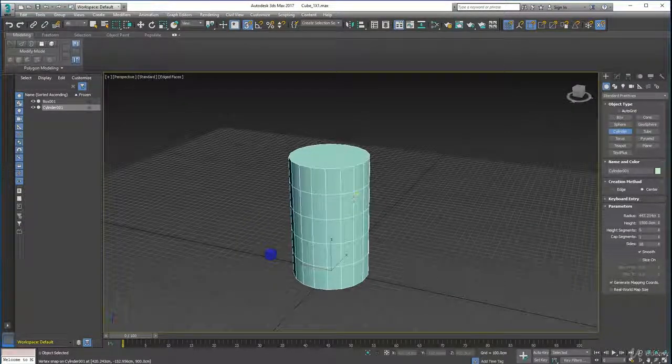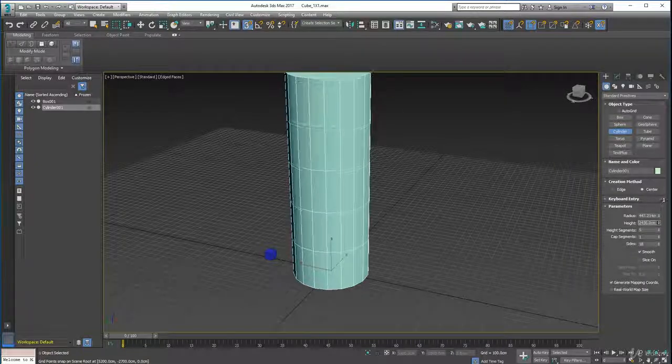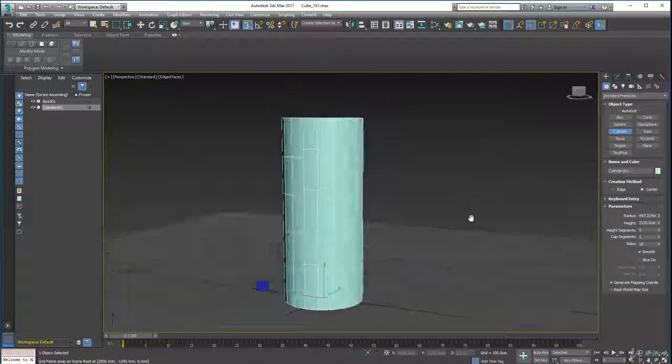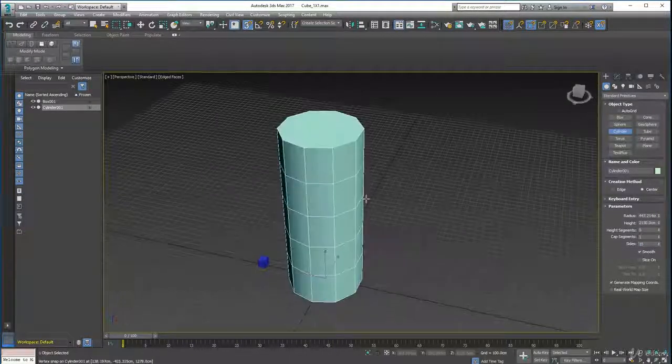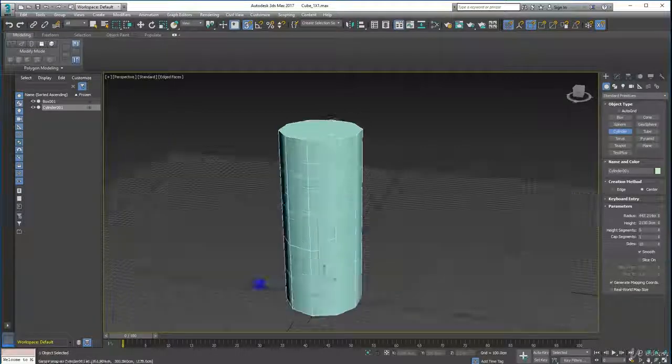What we're going to do in this lecture, and with every lecture, is try and teach you one new thing in Max with each object we build, and in this lecture we're going to use soft selection, and I'll explain that in more detail once we get to it. It's a very cool feature.